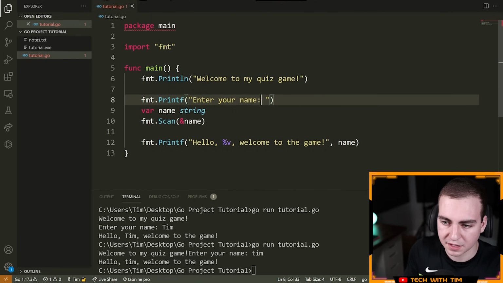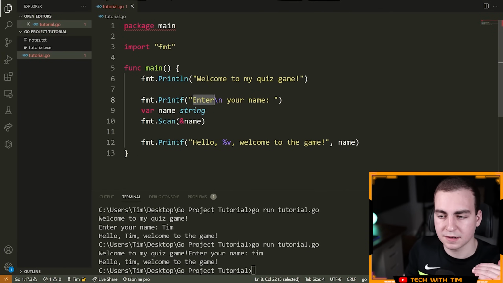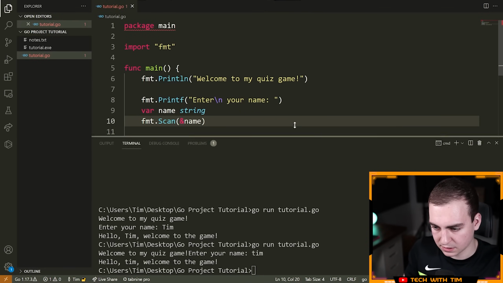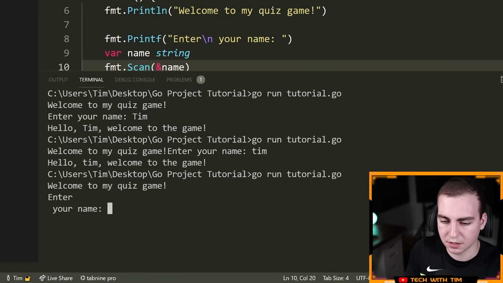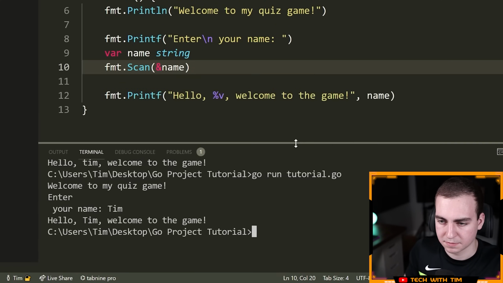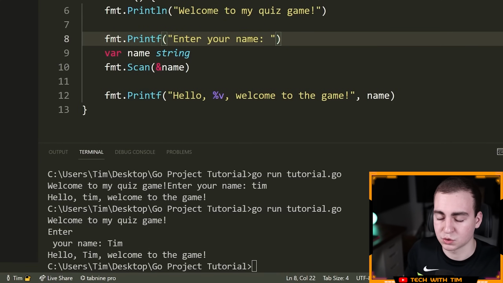So just to show you something here, if I do something like enter \n and then your name, you're going to see it's going to print enter, it's going to move us to the next line, and then it's going to print your name and then allow us to type. So let's look at this. Let's go here and see it says, welcome to my quiz game, enter. It brings us down to the next line, your name, Tim, and then the rest continues as we would expect. Okay, hopefully that makes sense. I just wanted to cover that.